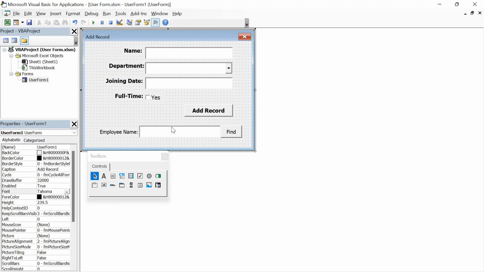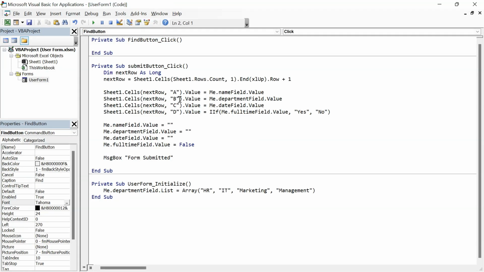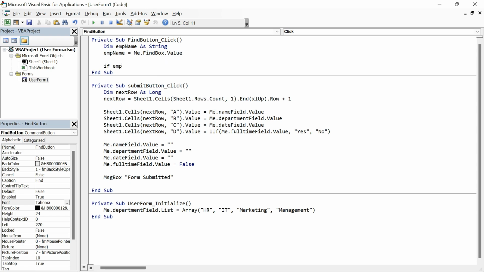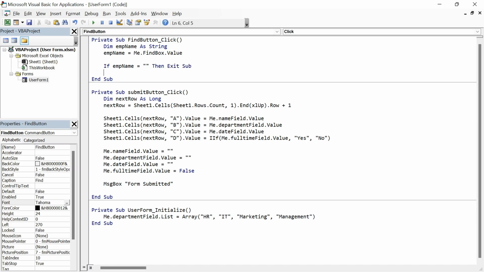Next, double-click the Find button. This will open its click event subroutine. Any code we write here will run automatically whenever the Find button is clicked. First, we declare a variable named empname as a string type and assign it the value entered in the FindBox text field. Next, we check whether the Find box is empty, meaning the user clicked the Find button without typing anything. If there's no value, we simply exit the subroutine because there's nothing to search for.